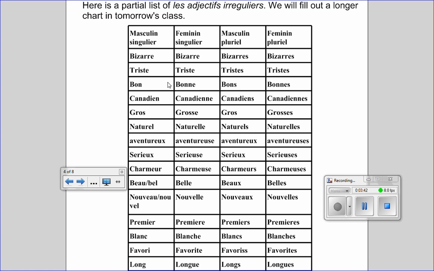However, when we get to bon, which means good, bon needs to have a second N, then an E to change it from masculine to feminine. And then when switching to plural, we just put S at the end. Okay, so you'll notice that there are other irregular adjectives that follow the same pattern.